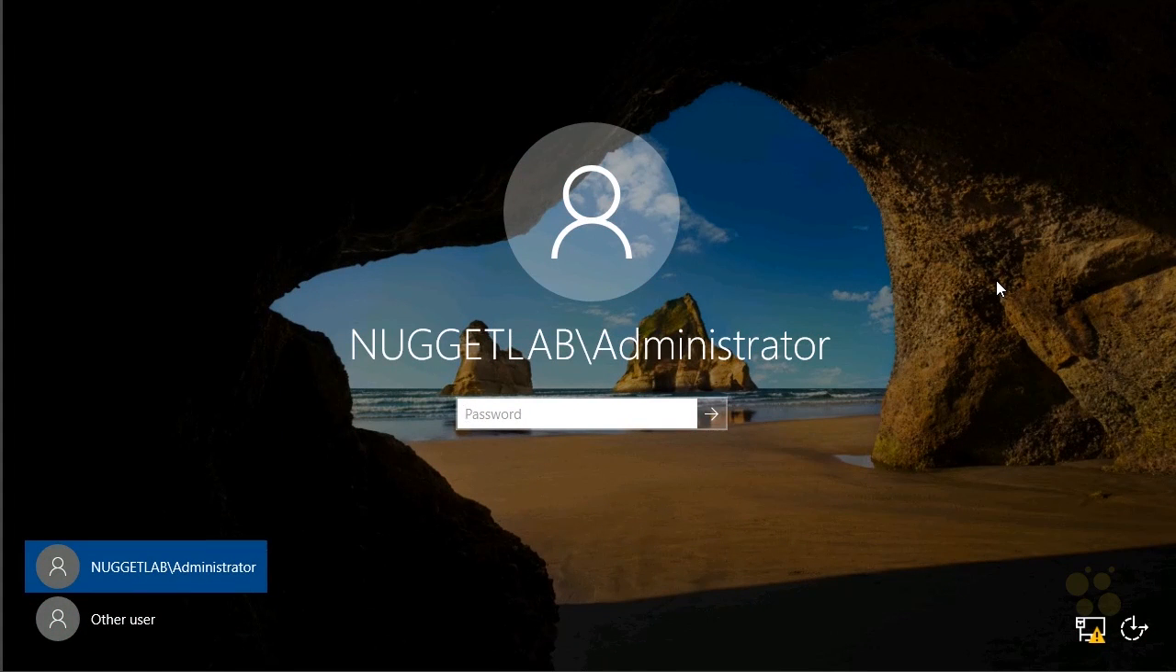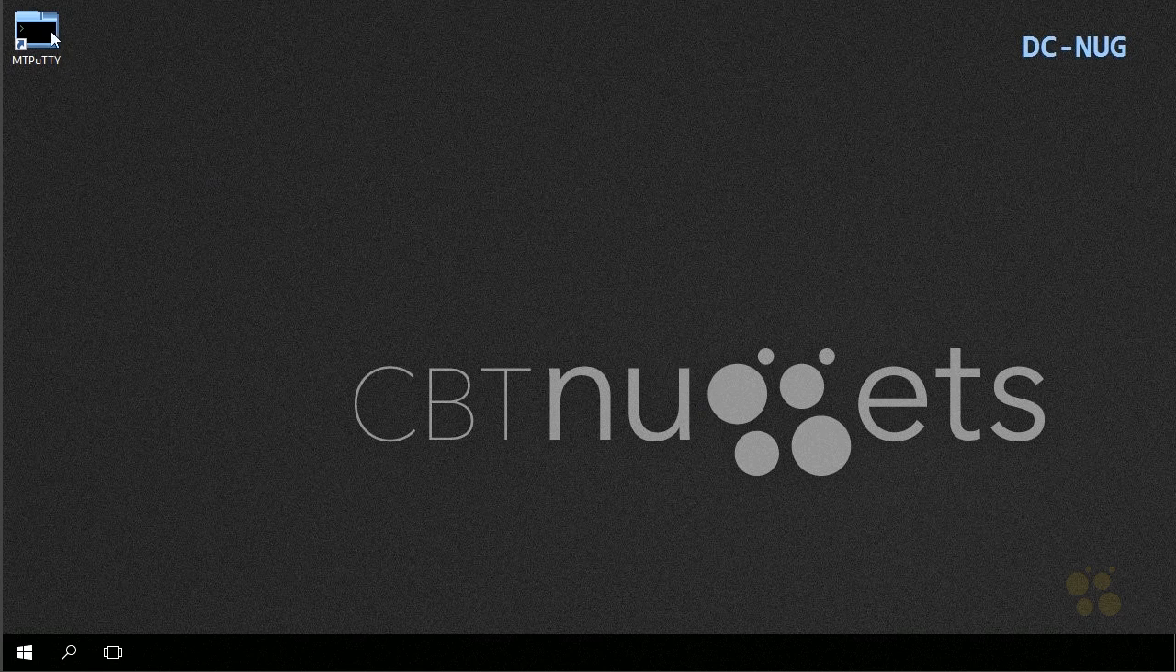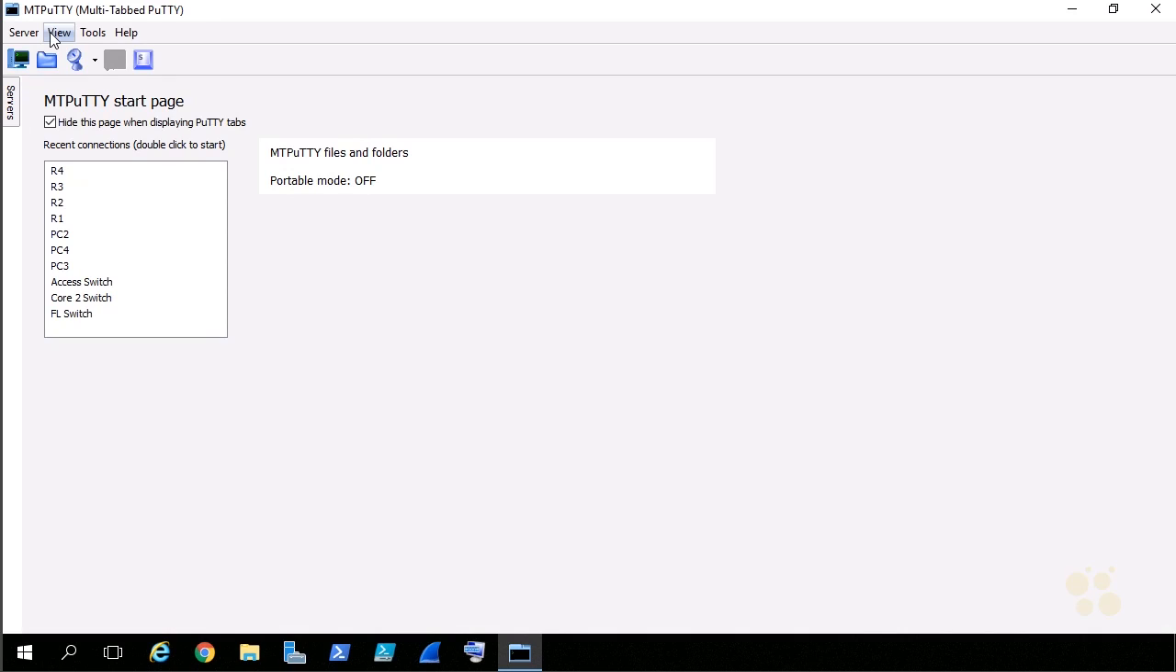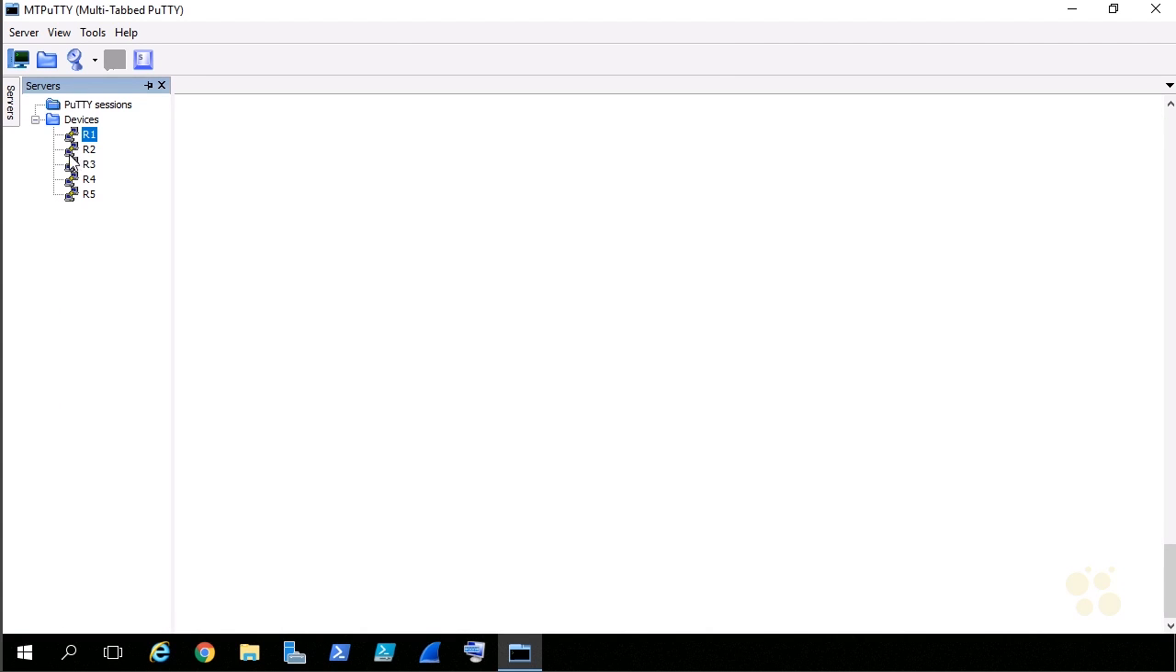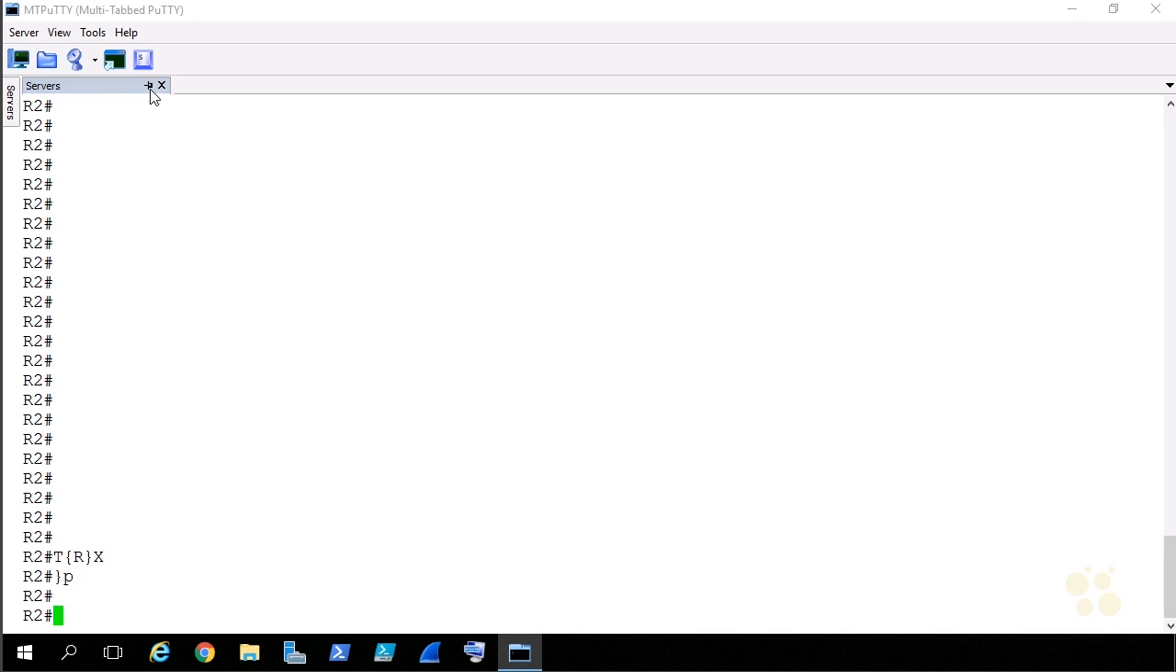All right, so here in the lab environment, we're going to DCNUG. That's our management computer. We'll go ahead and supply the password and log in. In the upper left-hand corner, we have PuTTY, so we'll go ahead and launch that. Within PuTTY, over here on the far left, there's a sideways tab for servers. If we select that, we want to open up a tab to R1, and servers again, open up a tab to R2, and we are good to go.